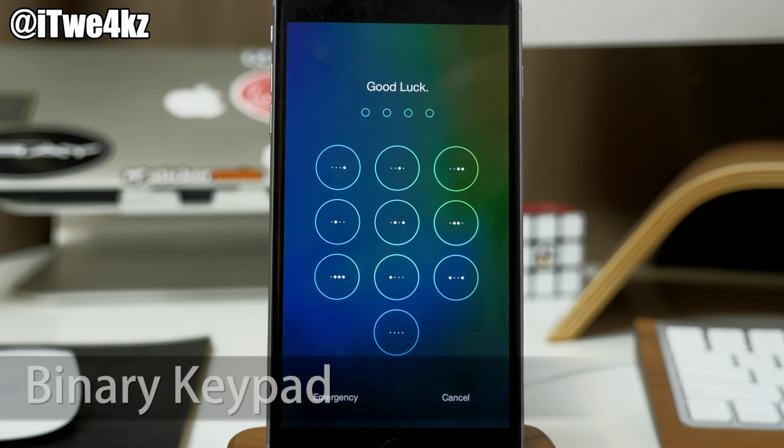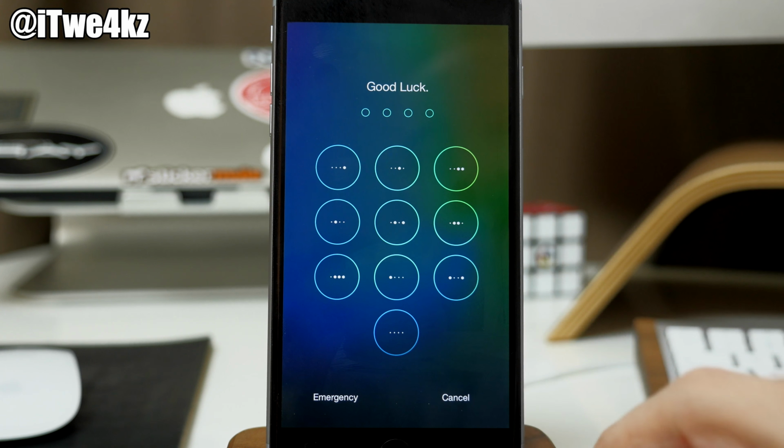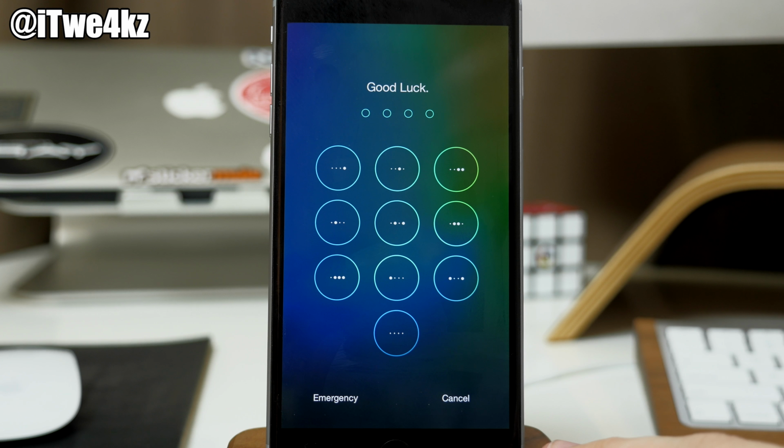Next up, we have a tweak called BinaryKeypad, and you can see what that does for the passcode screen. It gives you that binary for each of those numbers. So I just think it looks pretty cool and pretty minimalistic.